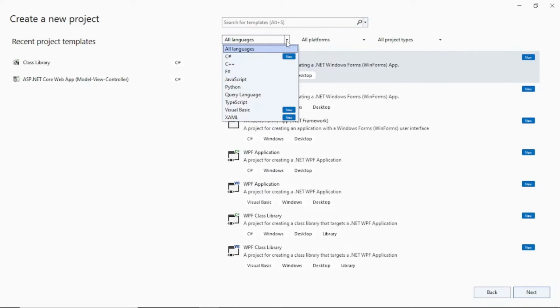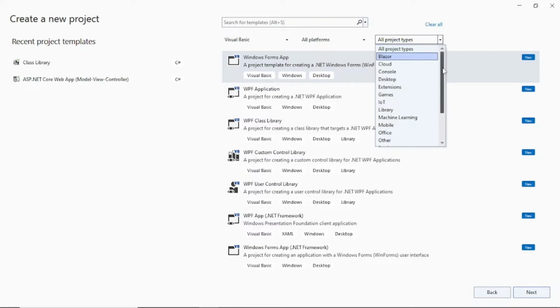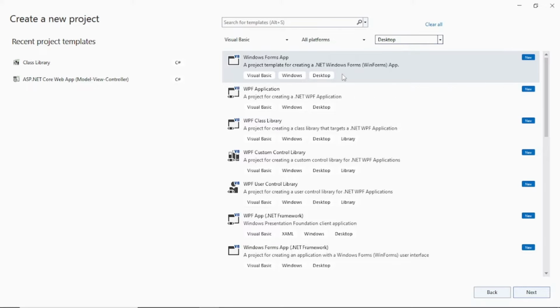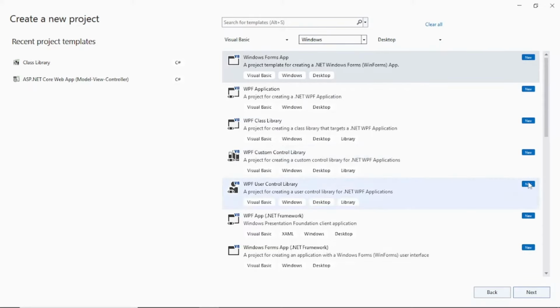If you filter on Visual Basic, all the templates which support Visual Basic will be filtered out here. Now we are interested in Windows Forms App. Similarly, there are other filters here that you can check. You can also select Desktop, and for all platforms, select Windows. This is the combination you can have: Visual Basic, Windows, Desktop, and Windows Forms App should appear on top.